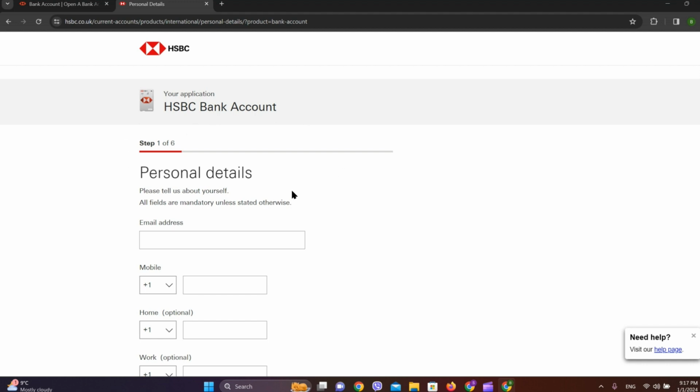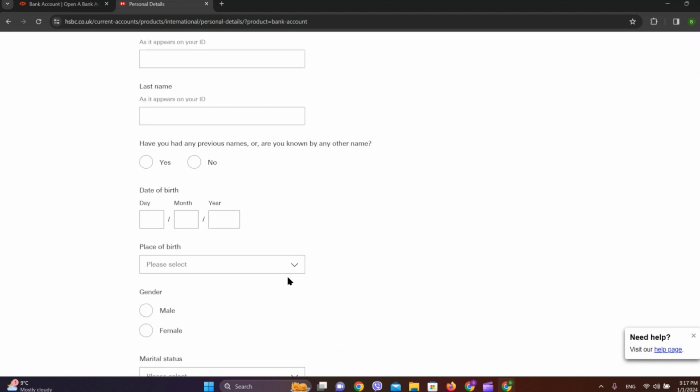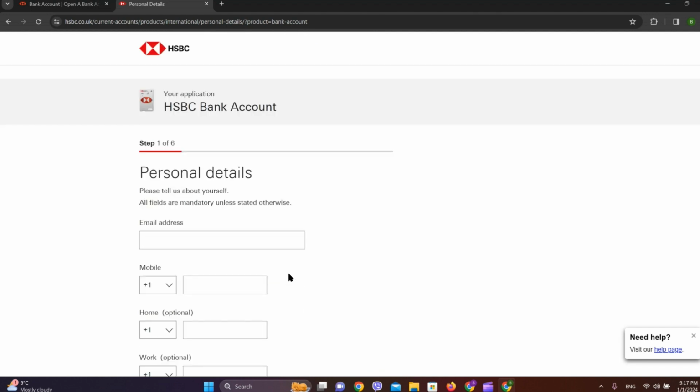Once all of the process is completed and the verification is completed, we can finally create the HSBC bank account online. So that is all we can do. After completing all these 6 steps, our account will finally be opened.